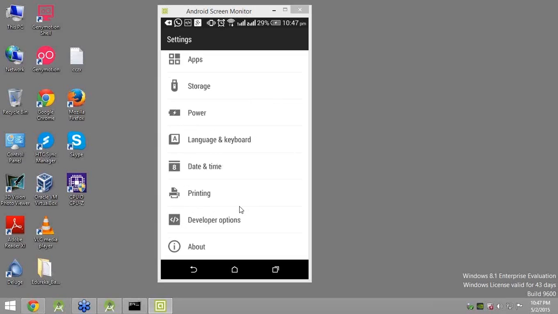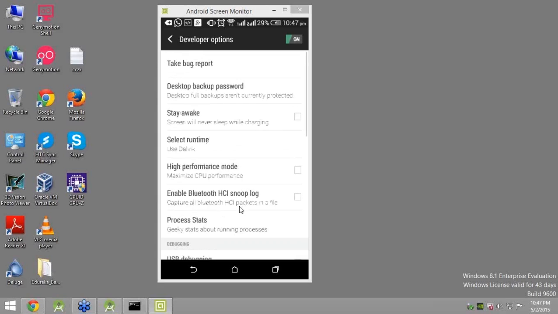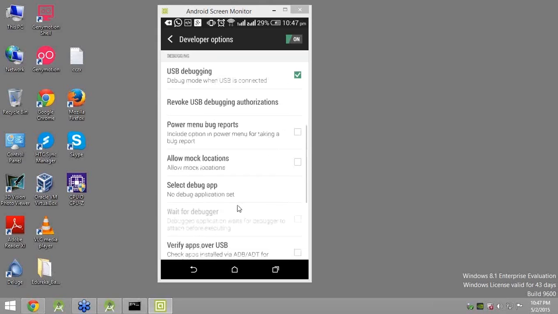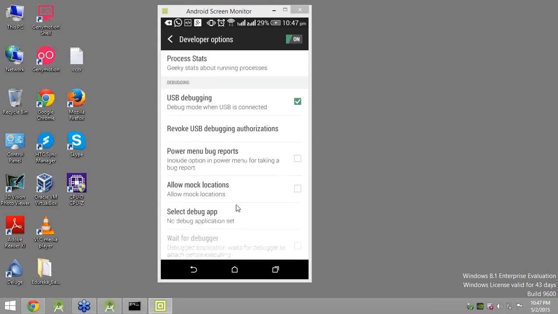You have to go into the developer option, and the option that you will have to turn on is called USB debugging. That option must be turned on. If you don't turn on that option, you would not be able to install applications on the device. So you have to turn on that option.